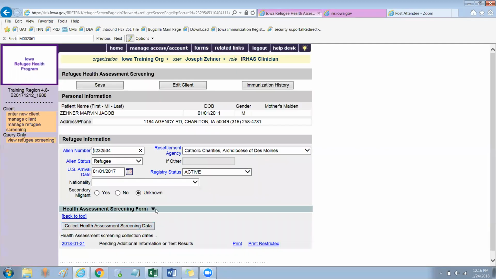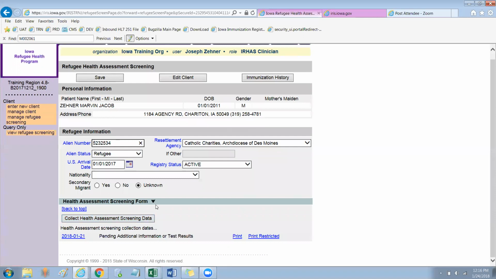And once you click on Save, it'll take you back to the patient demographic page here, and you can see the health assessment screening data is now down below. The status is pending, so that will let Jessica know that the health screening is in a pending status, so she'll be alerted to whether you need additional information or awaiting test results.